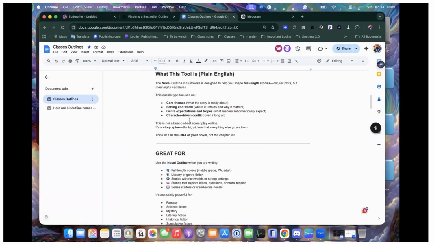So, in our tool, in plain English, our novel outline in Sudowrite is designed to help us shape a full-length story. Not just a plot, but a meaningful narrative.